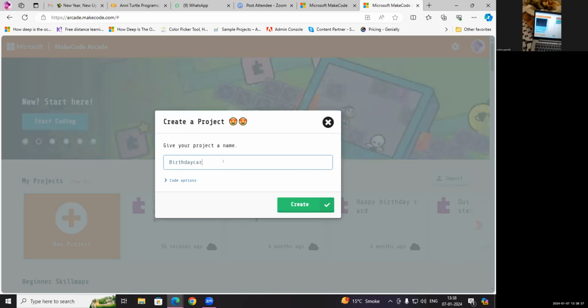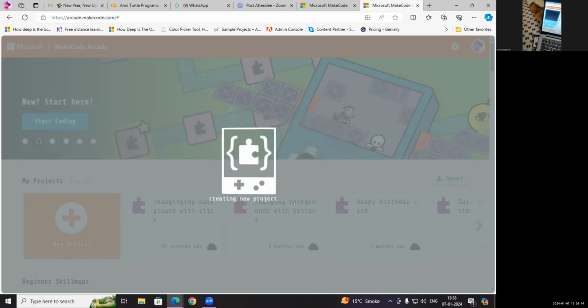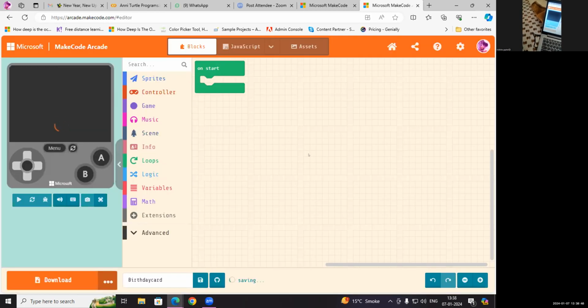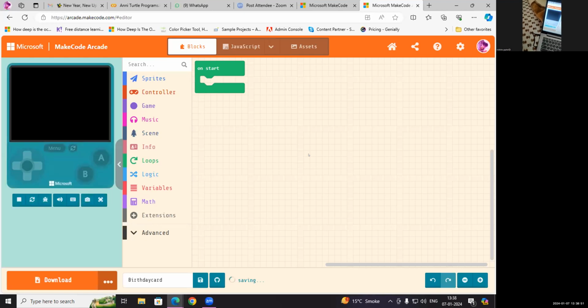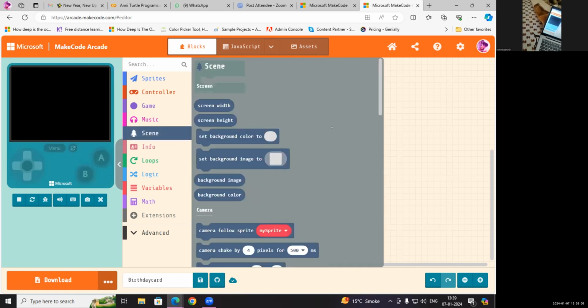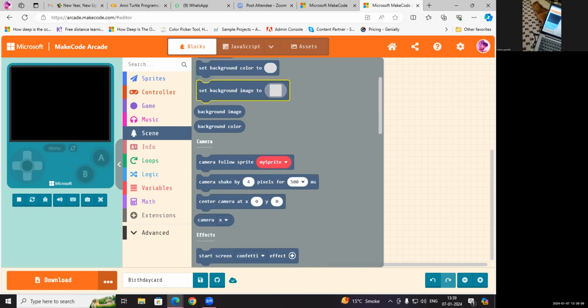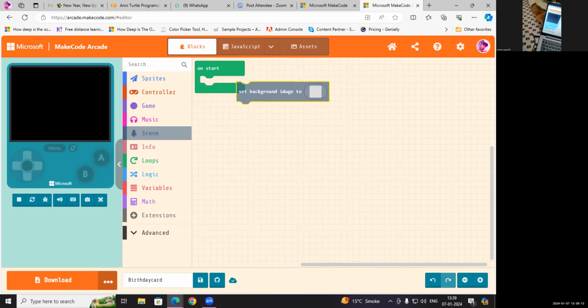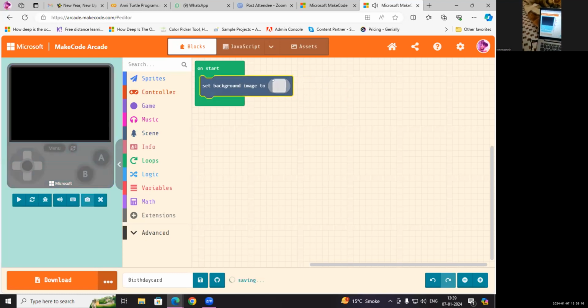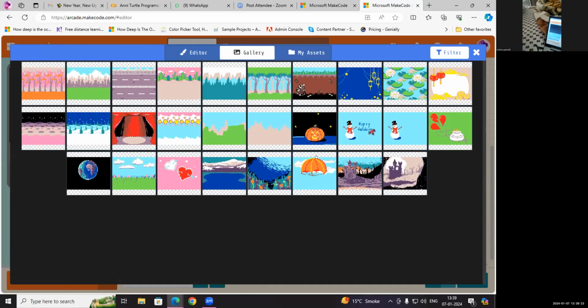Ma'am, how do we get duplicate one? Right click, you get duplicate. Okay, so all of you are there on a new screen? Yes, ma'am. Now, first of all, go to scenes. You are getting set background image to. Drag and drop it here, and click on this square box. There are predefined images from the gallery. You can get some images. I am going to take this birthday one.